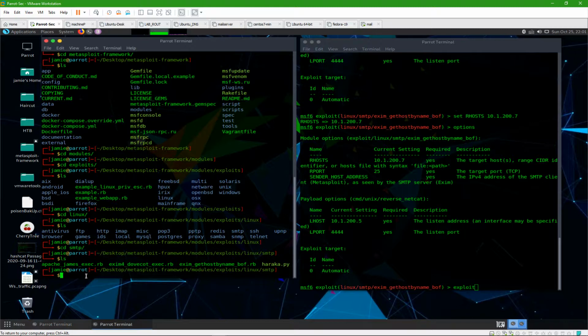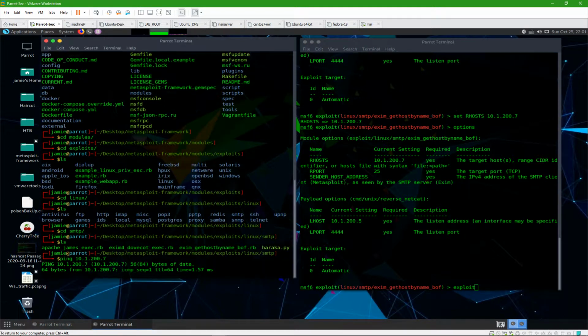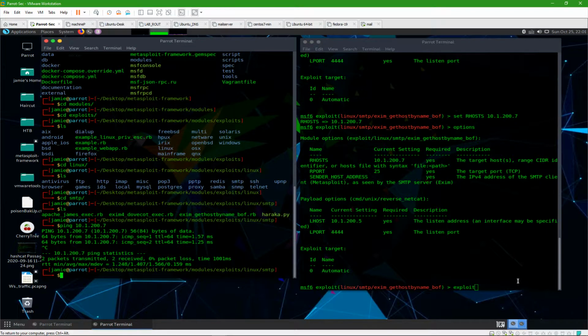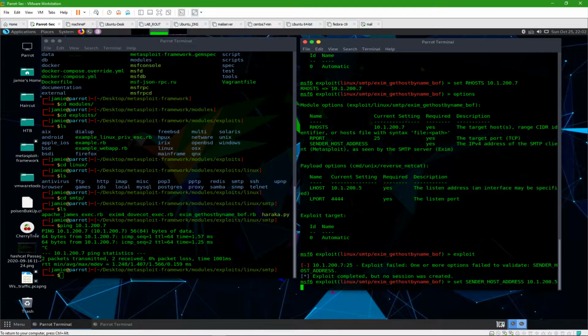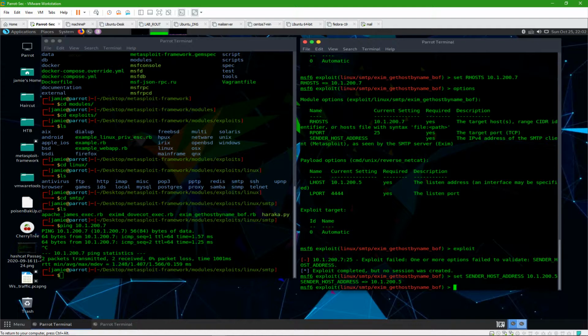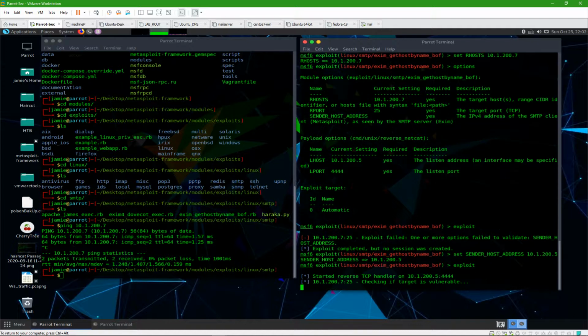Before I do exploit, I'll just come over here and I'll ping it to make sure that it's up and running. Yes, Control C. Okay. There we go, exploit. One of my options failed to validate: set the LHOST address, which is my address on this machine. Okay. Started reverse TCP handler.